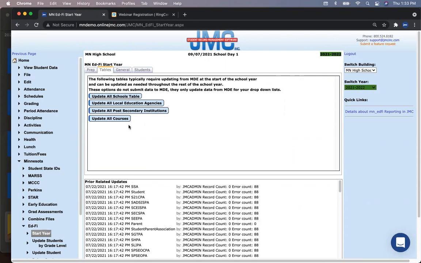So you're good to go. You can download all of these, because guess what? These you only do once a year. The first time you get it set up every year, you're downloading stuff from the MDE into your JMC. You do it one time, and it verifies that your EdFi settings are good. And then you can just kind of stop, because if you're ready.